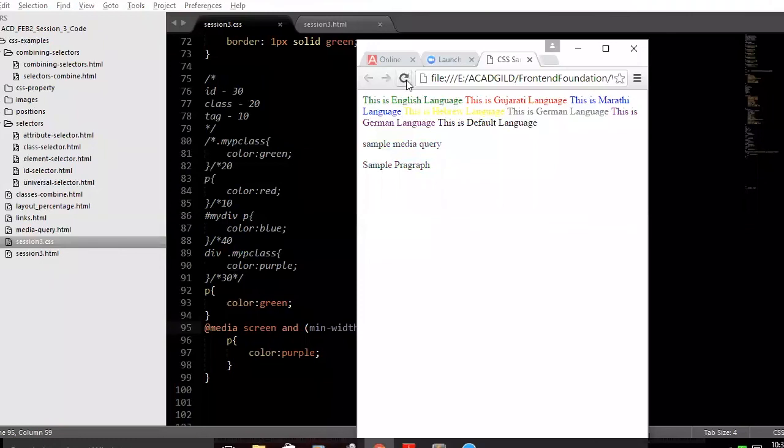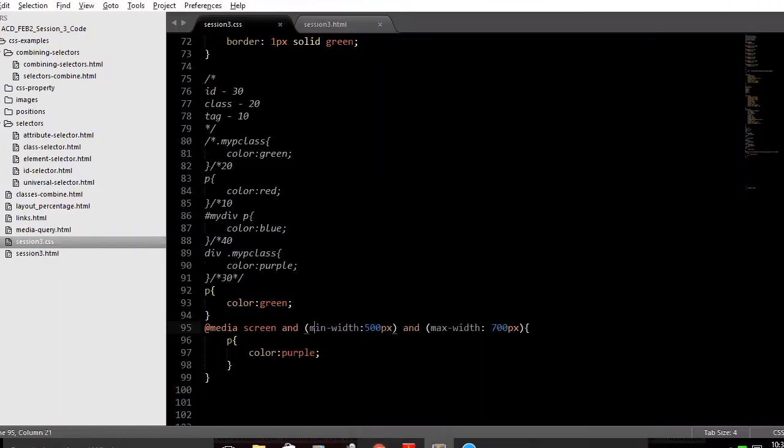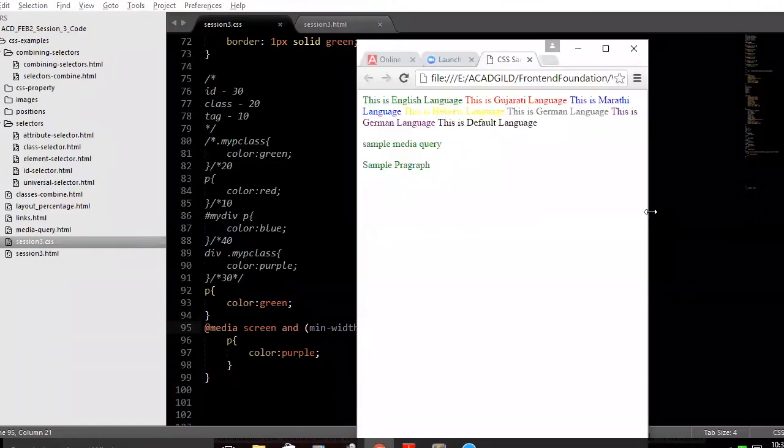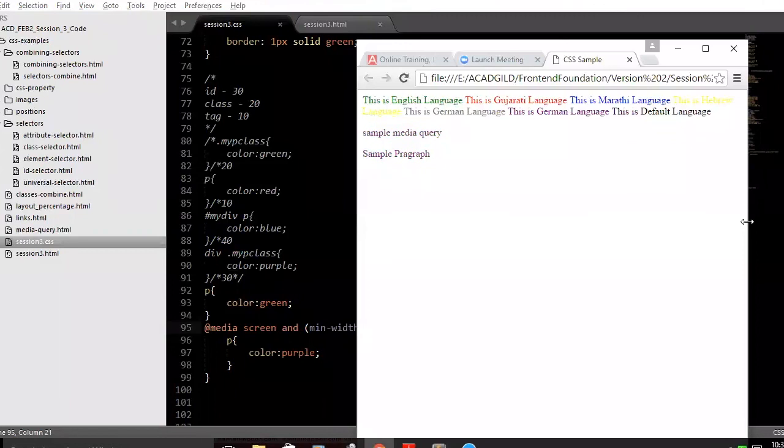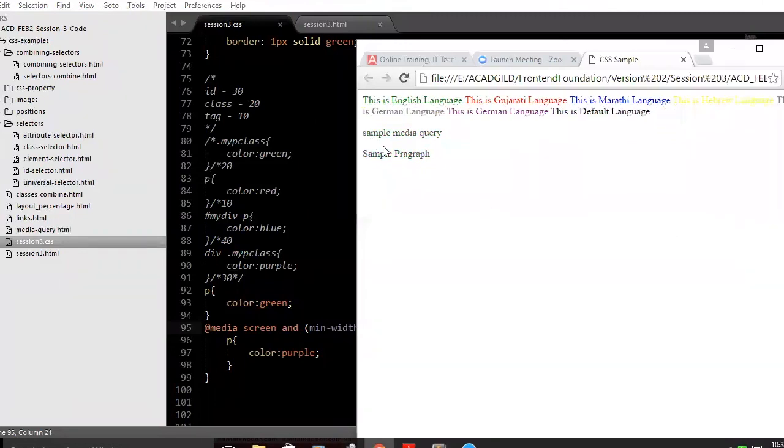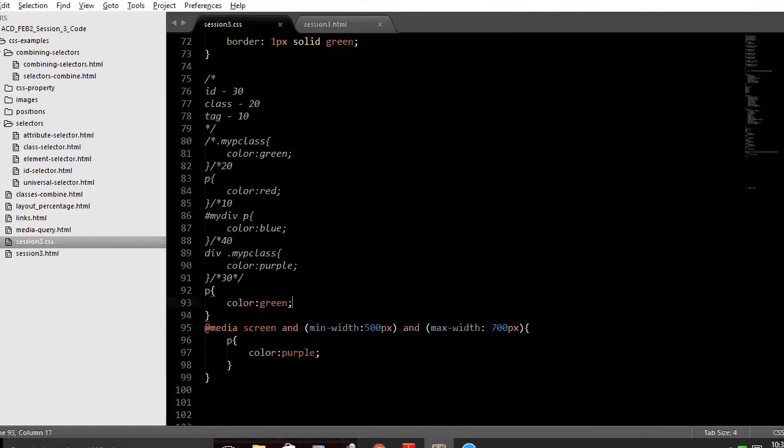So if I refresh it now, you see green color is getting applied because now my screen size is not of minimum width 500 pixels. So as soon as I go in 500 pixels, the color is becoming gray. Now as soon as I go beyond 700 pixels, you will see the color is again becoming green. Right? So you can write as many conditions as you want, but it will always be on width. Okay, most of the time it will not be on height. Height nobody cares. In responsive design, you care about width.